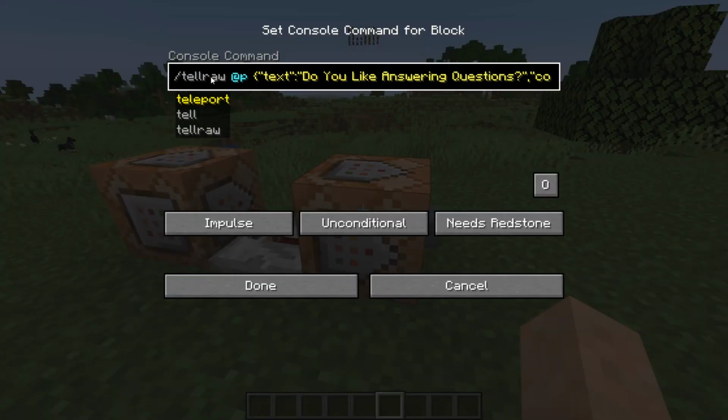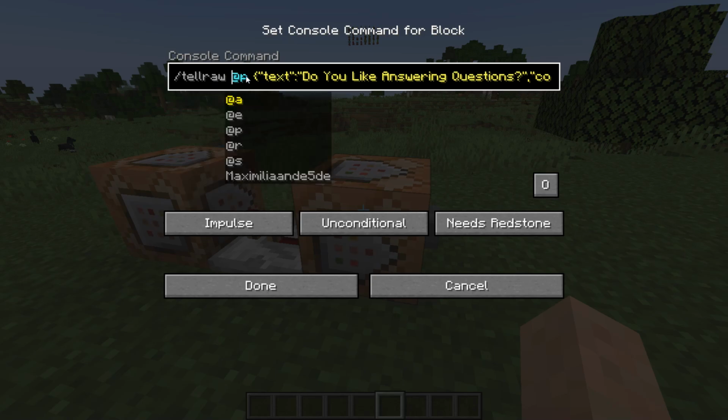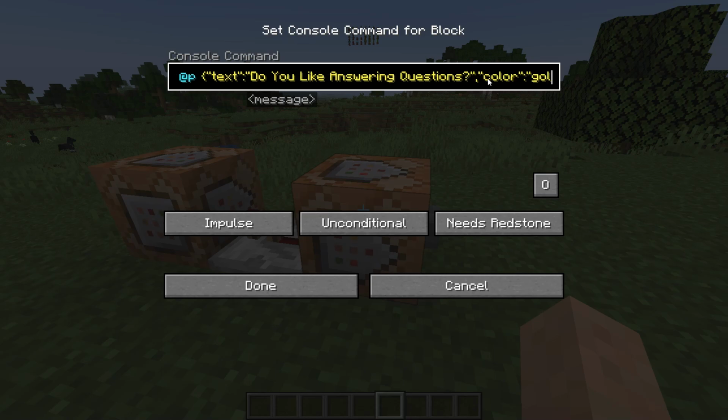So the first command block we have just has a tellraw at p, then the text. Do you like answering questions, as we just saw in the color gold and in bold. And then the important part here is the hover event. So this is something you can add to all of your tellraw commands. And that is that if you hover over the text in the chat, you will see a certain message. So you can do action show text.